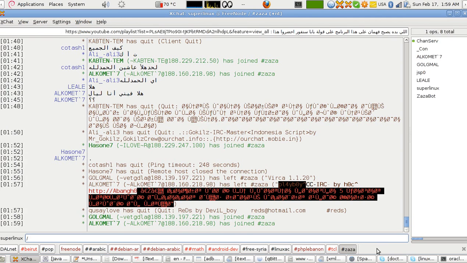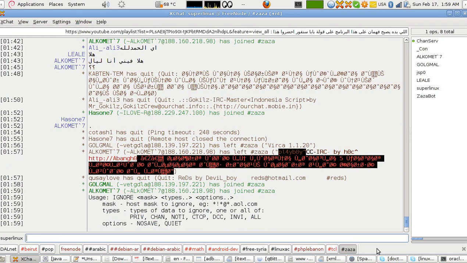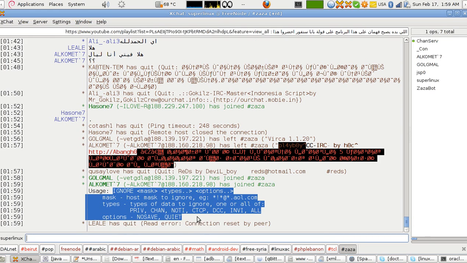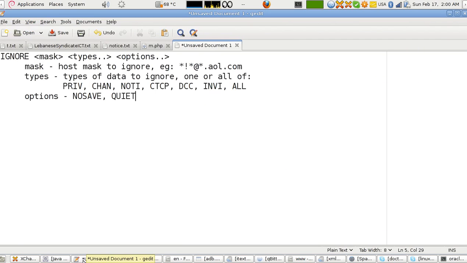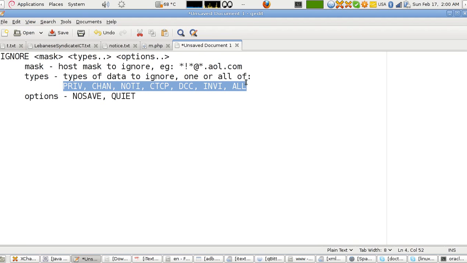This is about ignoring. This is the help command for everything. So I type help and I type ignore. So ignore works as such. Let me zoom it. It says here, we ignore what to ignore, and the types are one of those, one or all of those.